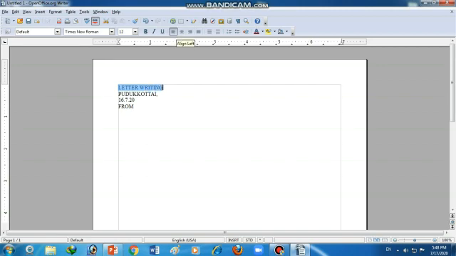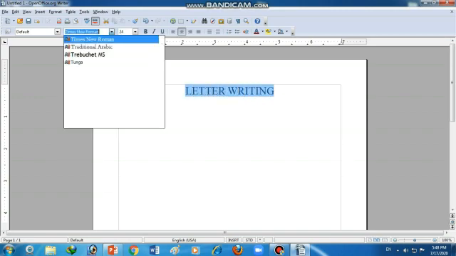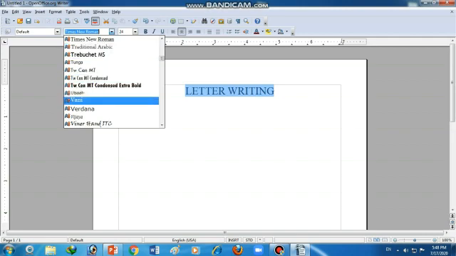The heading is always at the center, so I select the letter writing heading and align it to the center. Now I change the size of the letters. Before doing the formatting option, you have to select the desired text. Then I select the words letter writing and change the font style.